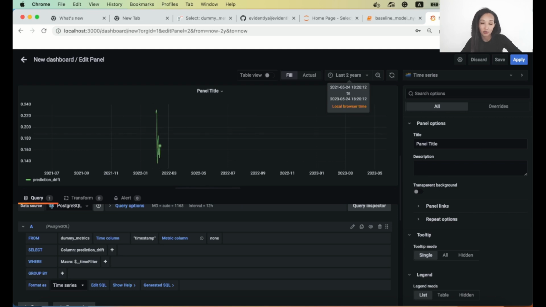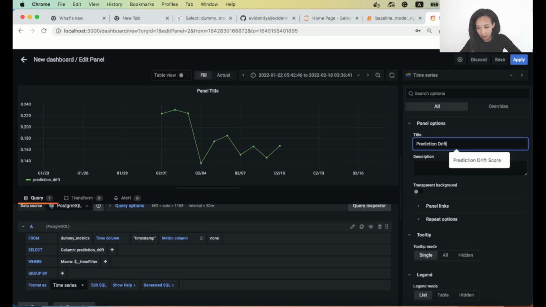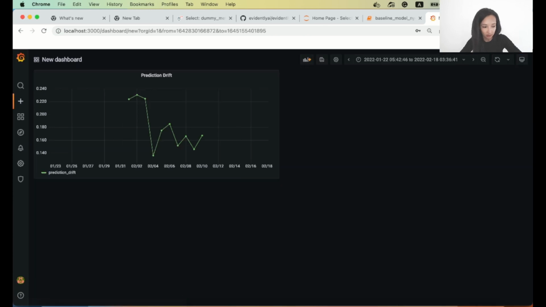So basically, that's not how it should look in the real monitoring dashboard. But if you use some historical data, that's what you will have. So that's how my prediction drift looks. So I can alter the title of my panel. Here it is. Hit the apply button. And that's how I can start building my new dashboard.